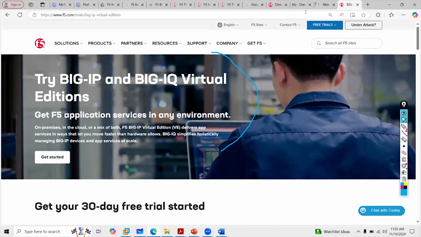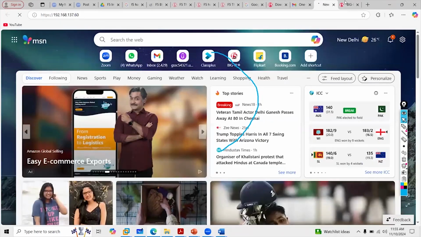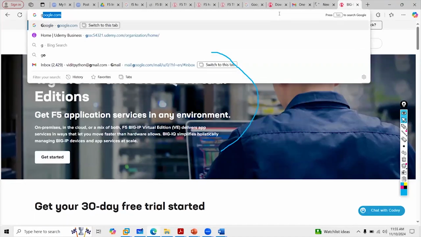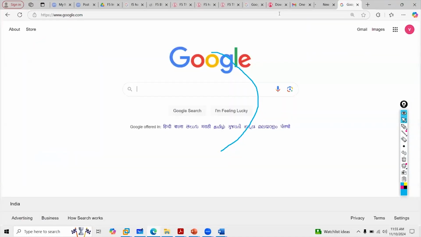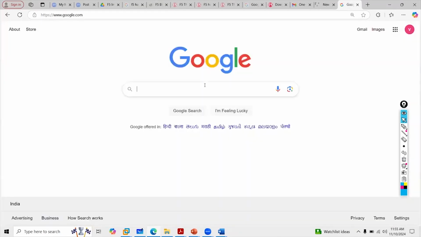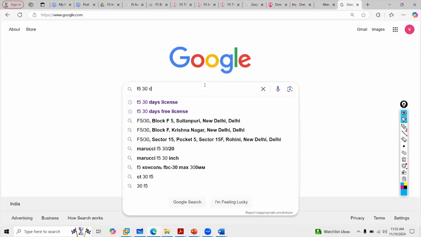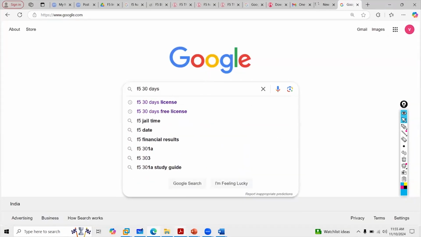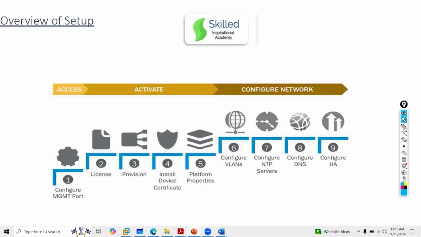So now guys, it's taking time. I'll tell you how to get a 30 days free license. Since your connectivity might take time, I'll tell you again how to get a 30 days free license, because the next step in your first task we have done, we have configured the management IP.